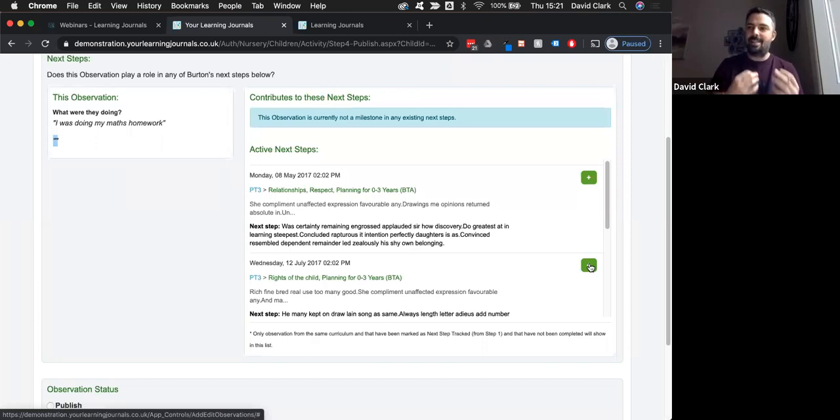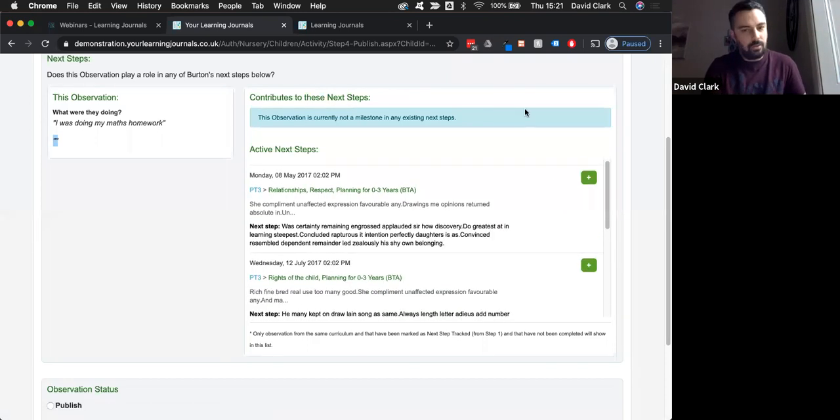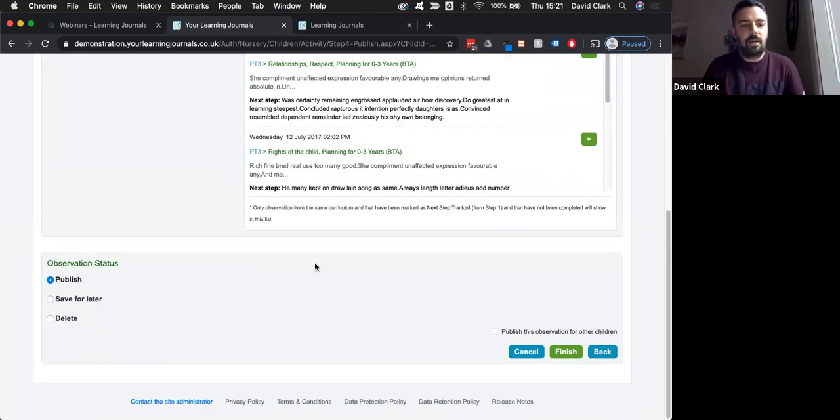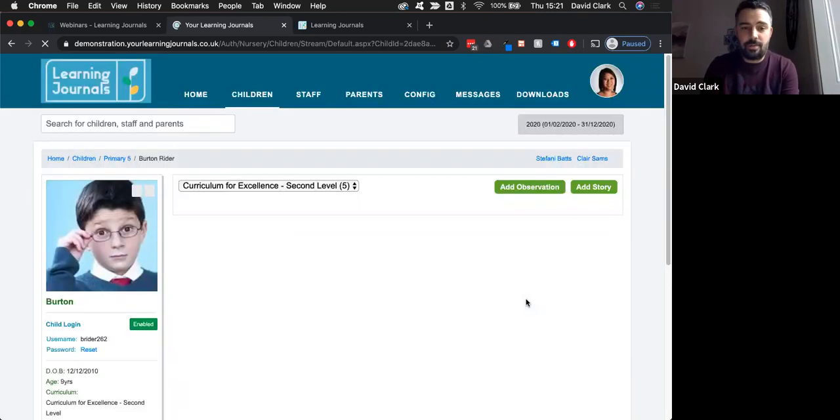Each child has a next steps tracker, and you can look at that to see which next steps they're working on and which ones they've achieved. And when they leave, you've got a record of achievement for all the next steps that you've achieved. I'm not going to go into that too much, but if anyone wants to do that another time, let me know. And then we come to publish the observation. You can publish it for multiple children at once if you want to, but in this case, it was something that was originally created by Burton, so we probably wouldn't do that. But we set this observation to publish, and then we click on finish here. And that's his observation done.